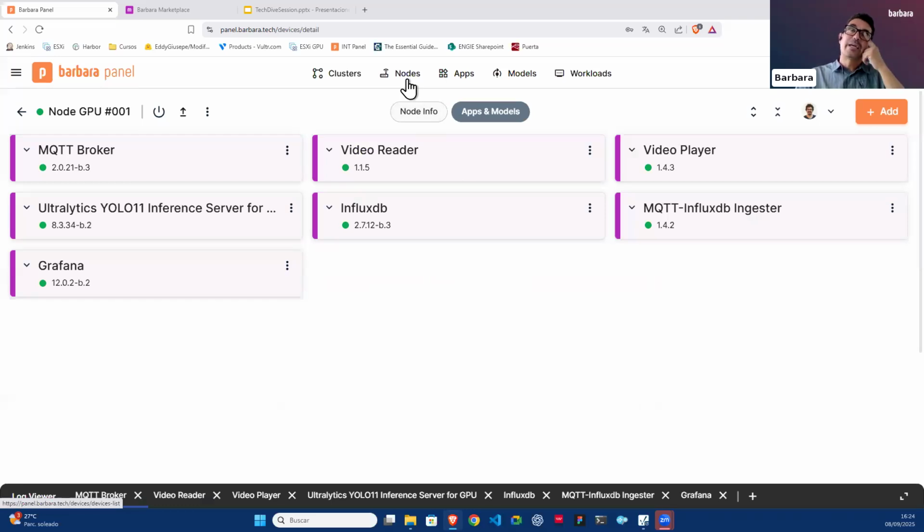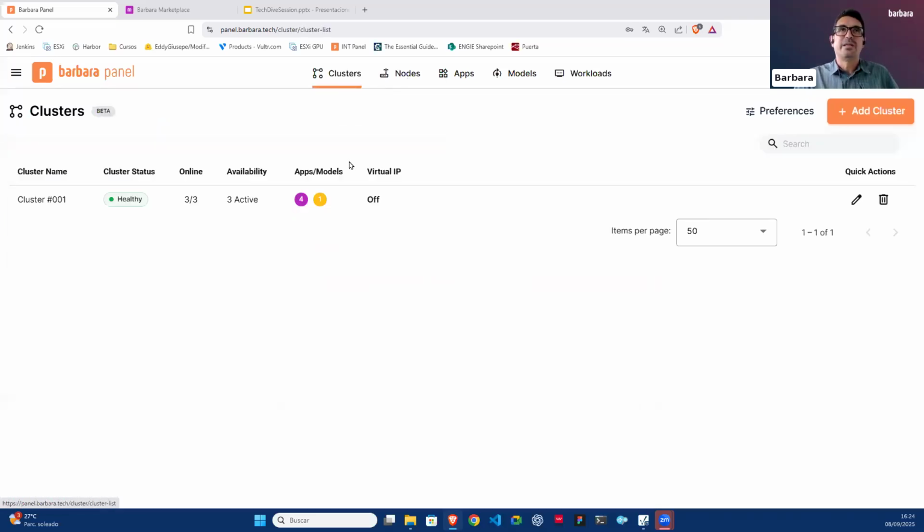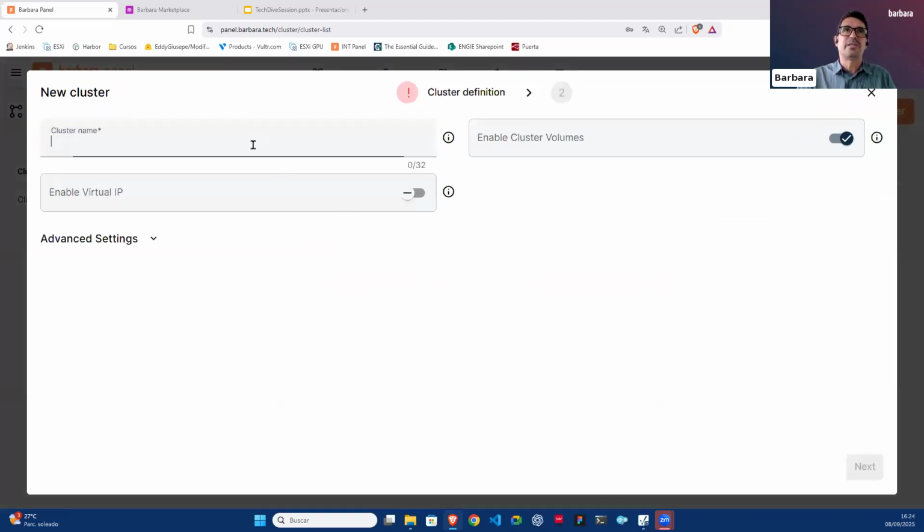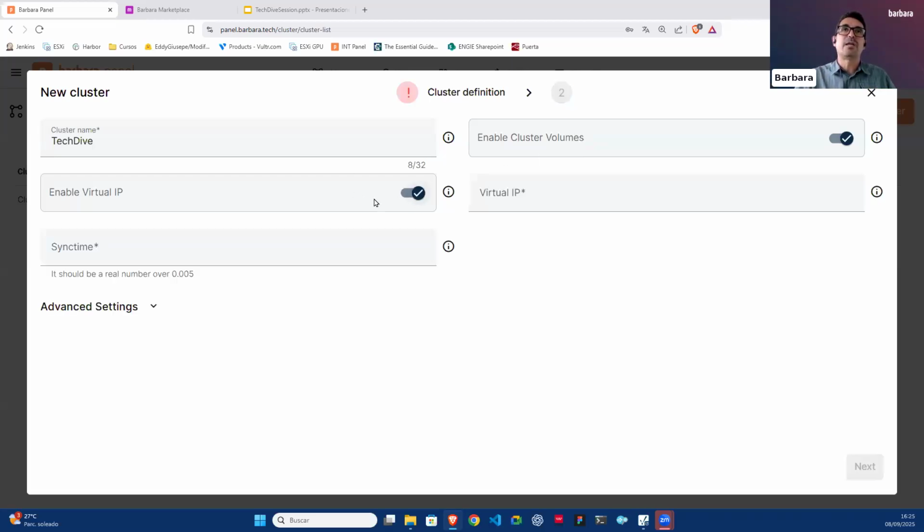The good thing is that I can now create clusters. I can add a new cluster just by indicating a name, for example, tech type. I can enable cluster volume; remember the volume was a folder where the information of the application is stored. So I can create a volume to be used in the whole cluster. And I can also create a virtual IP, indicating this IP to access the service in this cluster.